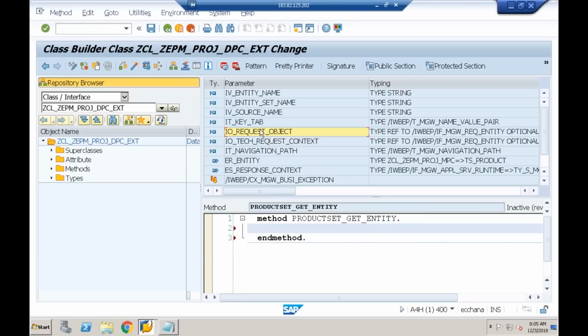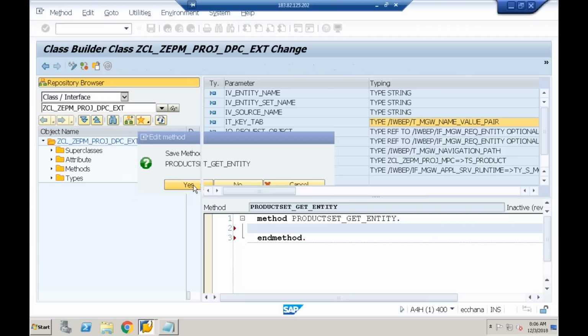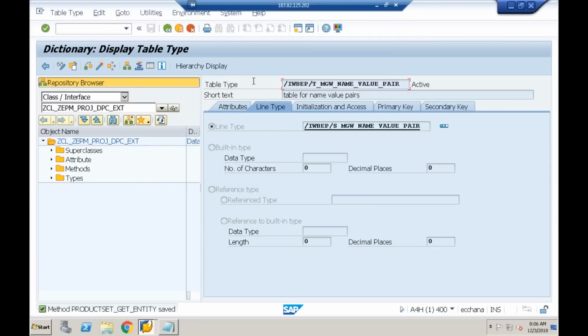You can see here there is one internal table, an importing parameter IT_KEY_TAB. Why am I calling it an internal table? By looking at this type, we have T in between, which means internal table. So IT_KEY_TAB is of type internal table, name value pair. Let me double click on this. You can see it is a table type, which is nothing but an internal table, a table for name value pairs.